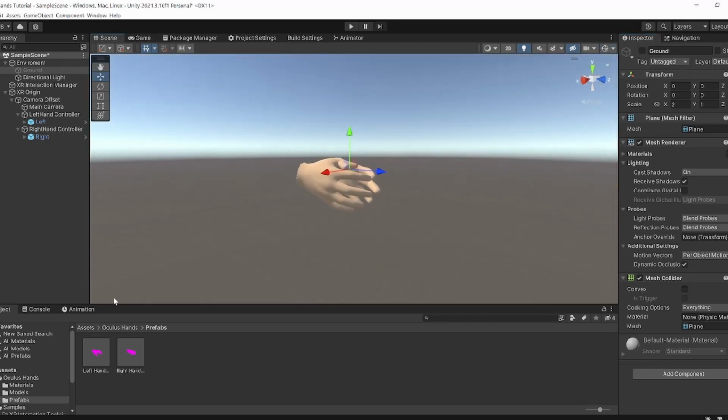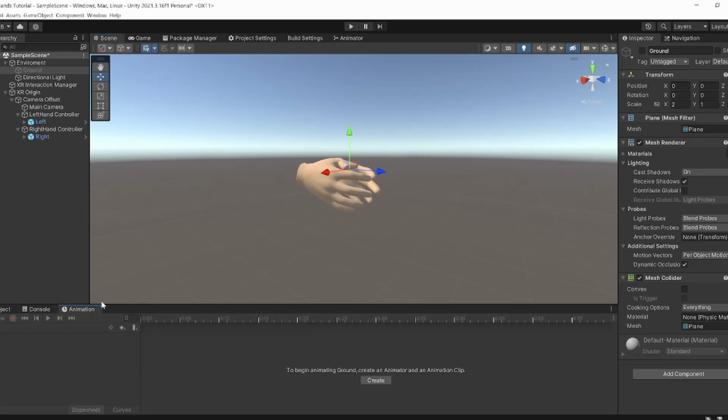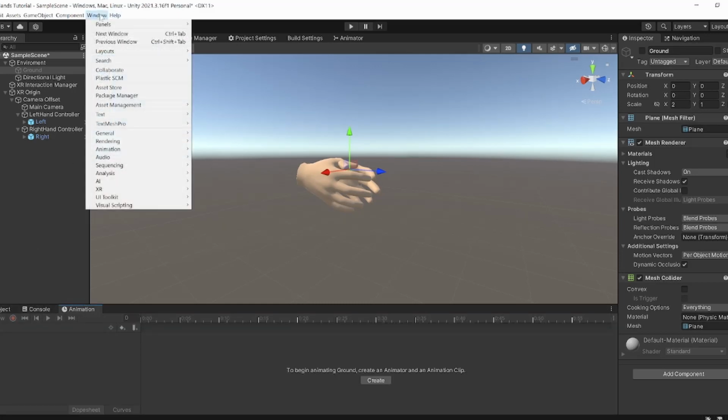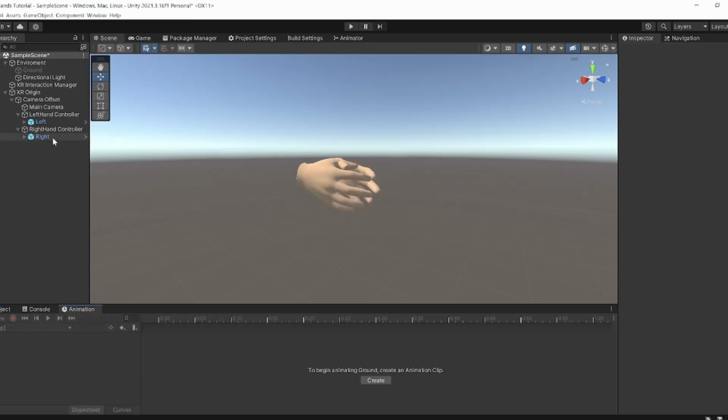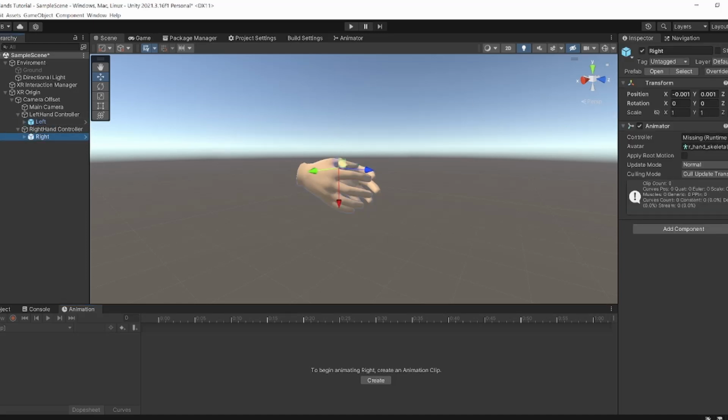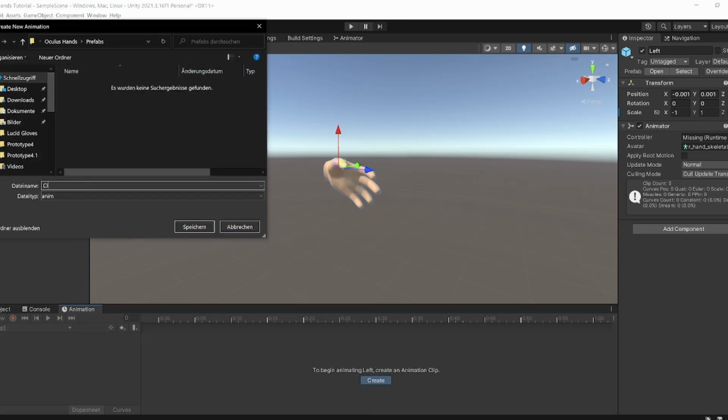And we want to do an animation. For this, you go into the animation window. It's under Window, Animation. That's one. You need to select the left or right hand. I'm going to select the left hand and create an animation clip. Call this close.